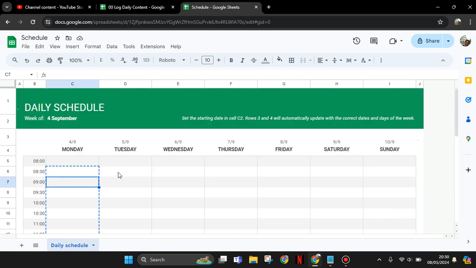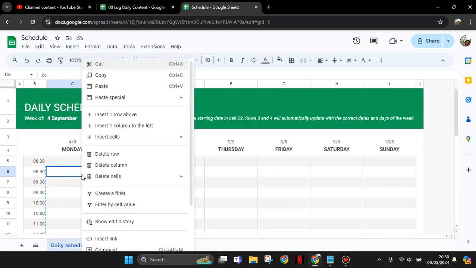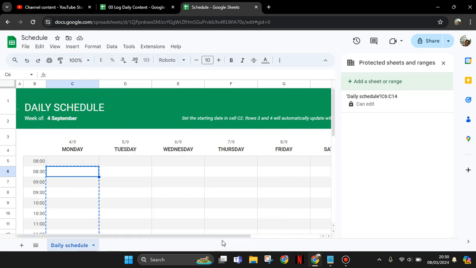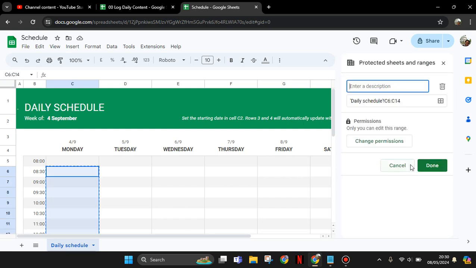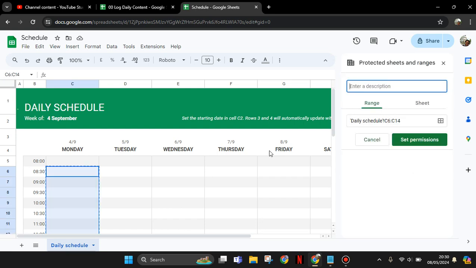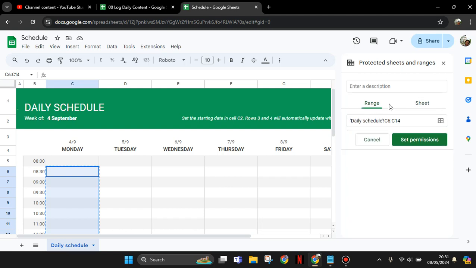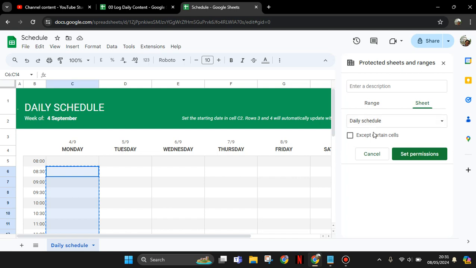You can do it by right-clicking on your mouse, then search for more cell actions, and search for protect range. You can click it, then add a sheet or range. So you can enter a description, like information: you can only edit this row, or you can edit these cells, and you can set the range or sheet here, or except certain cells.